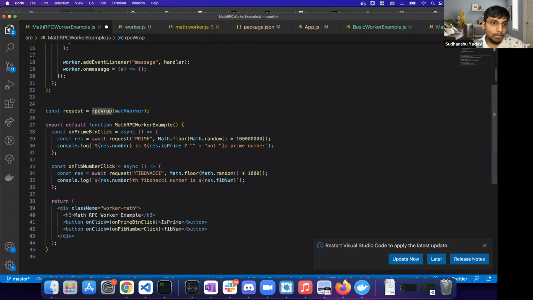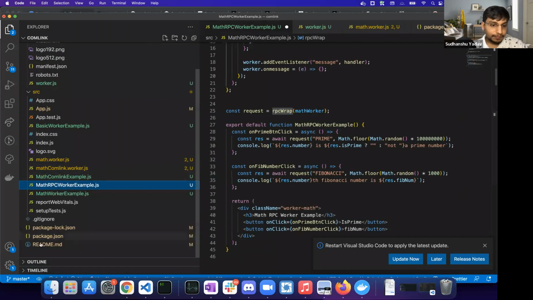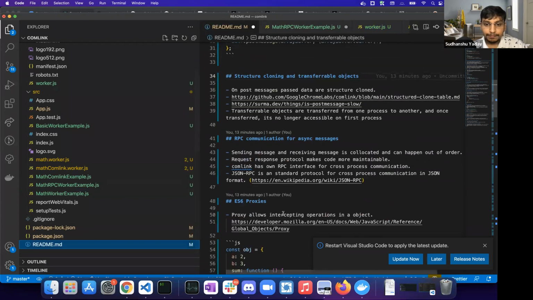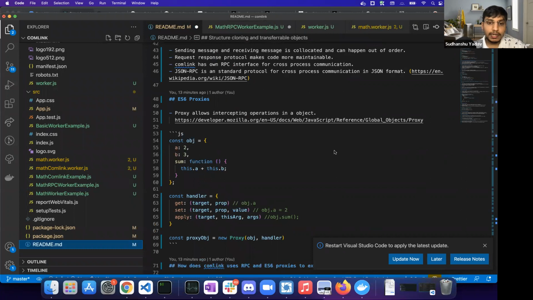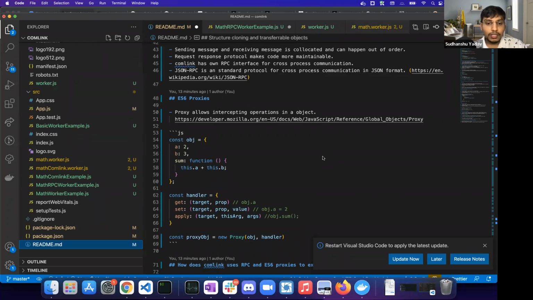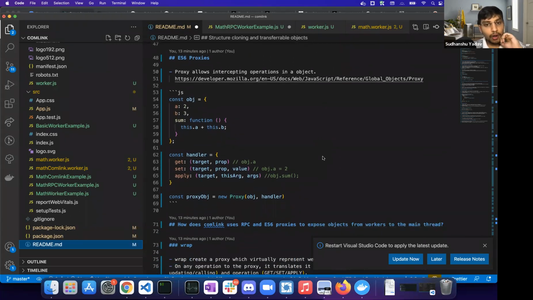Now, let's go to this. The other thing, before moving to Comlink, we should also see about proxies, because internally Comlink uses a lot of proxies. So what are proxies? Basically, a proxy is a way with which you can intercept any operation on an object.